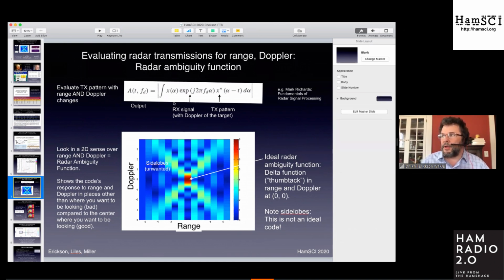This thing called the radar ambiguity function, this is one of the mathematical definitions of it, but look at the picture down here. You make these little plots which are two-dimensional, and the color indicates the amplitude of your ambiguity function. The range is on the x-axis, and the Doppler is on the y-axis. And this is an idea of how poorly you're doing in your range and Doppler. The thing in the middle is what you want to measure. You want to measure the object at the precise range it's at and at the precise Doppler shift it's actually at. No code is perfect. All these other colors you see here are side lobes.